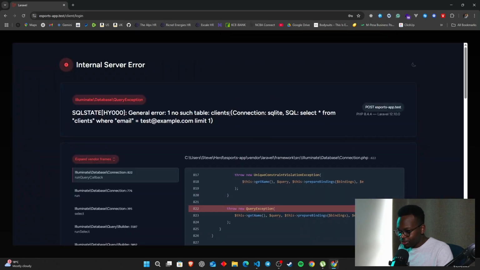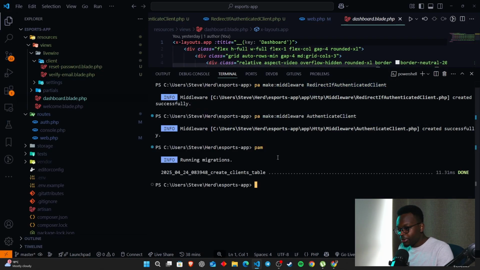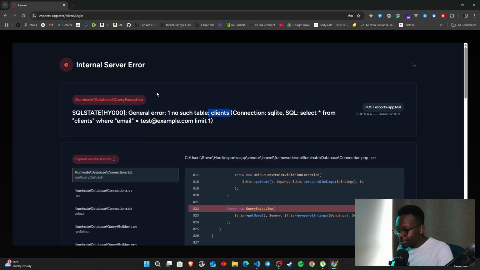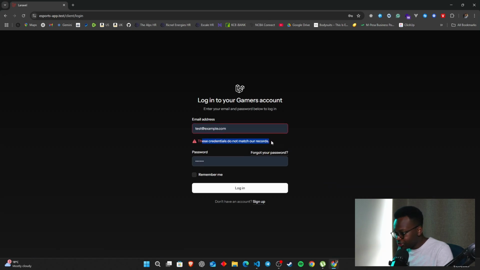You can see "no such table: clients". It's actually checking for the clients table, so we've not migrated, which is one thing. We need to migrate the clients table. But now, once we've done that, when we try to log in, you can see these credentials do not match our records, because it's checking the clients table for this user.